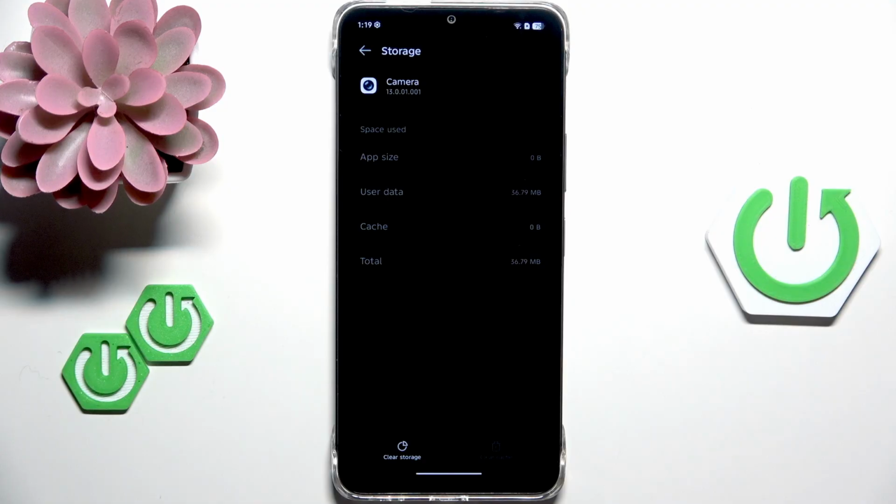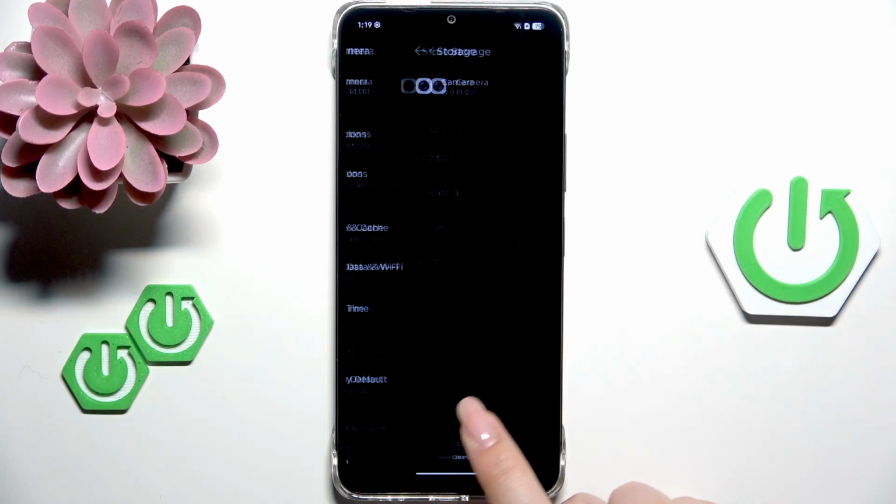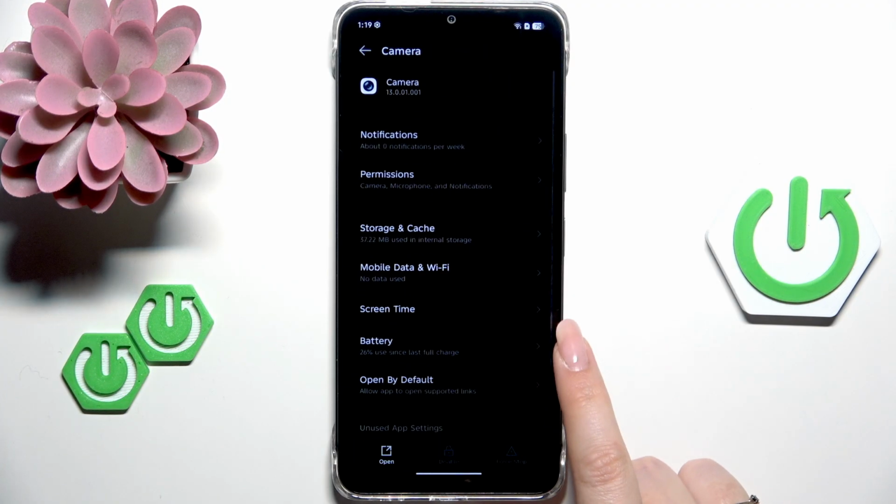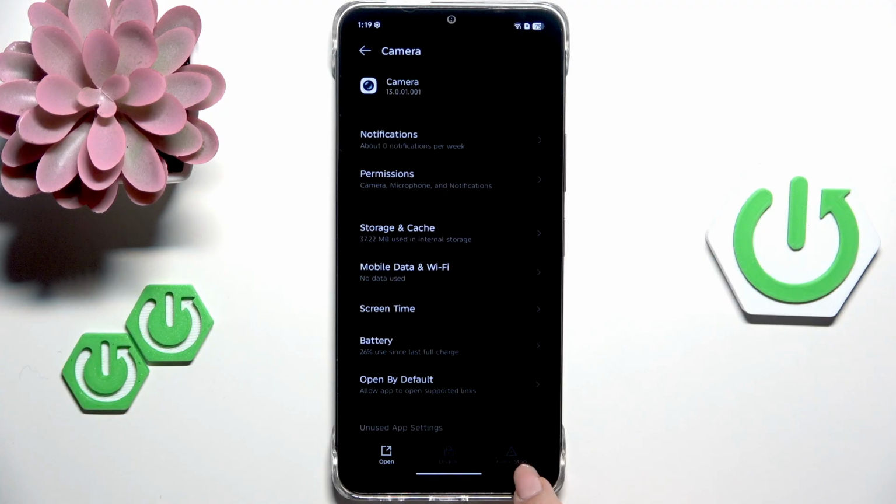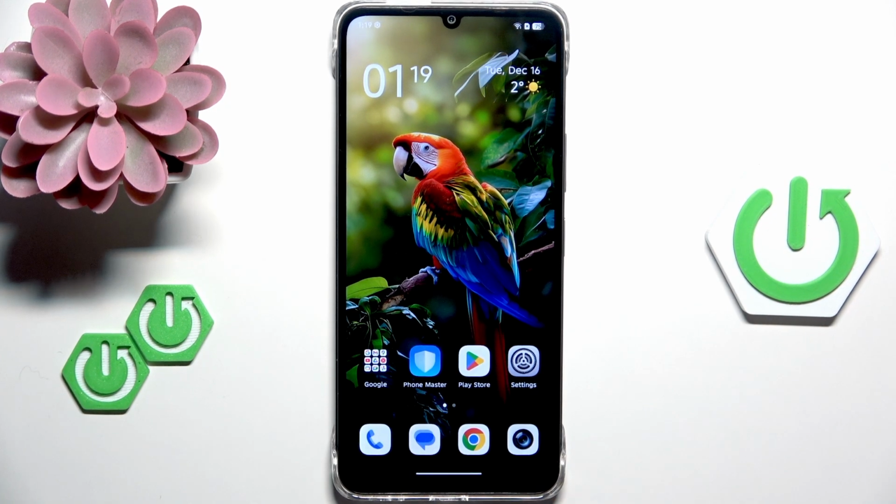Basically, cache are junk files which are saved by your device, but sometimes they could interfere and cause some problems with the camera. So remove cache, and after that I also highly recommend to tap on force stop. In my case it is not available right now, but if it is running in the background it also could misbehave, so just tap on force stop and that should fix the problem.